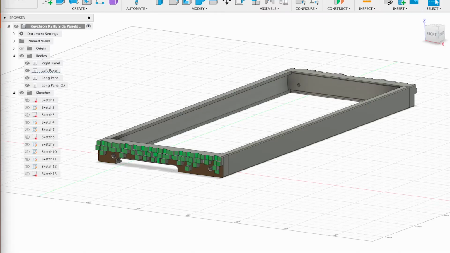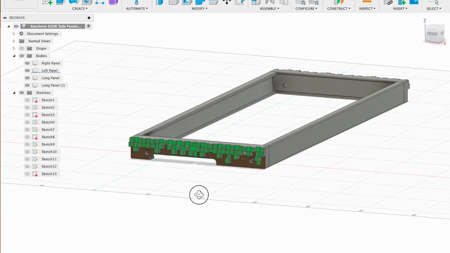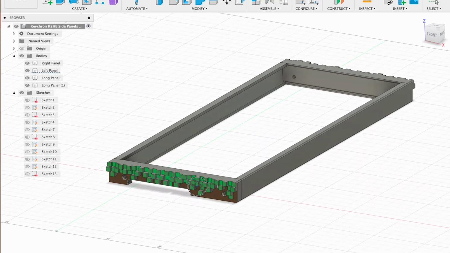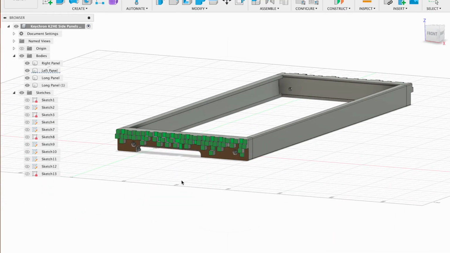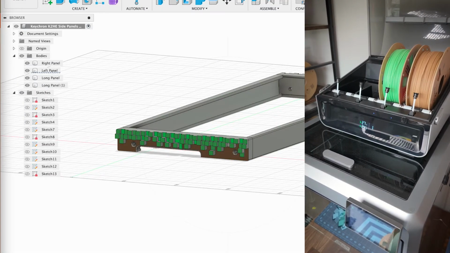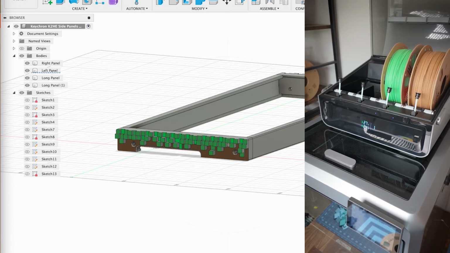So step number 1, you should have a model. You can create your model by yourself. For example, I have mine in Fusion 360, right? You can download a ready-to-use model with different colors from the internet. Next, obvious step, you should have the CFS system loaded with different colors. To be able to print a colorful object, you need to have at least 2 different colors.